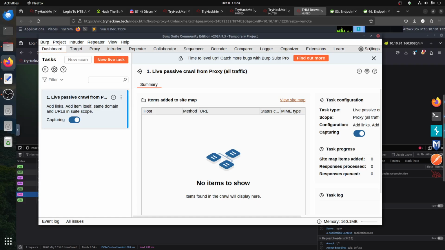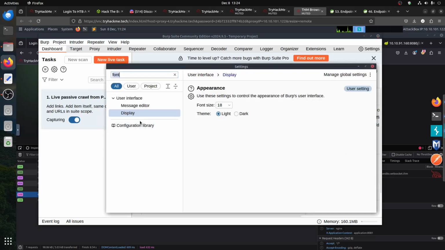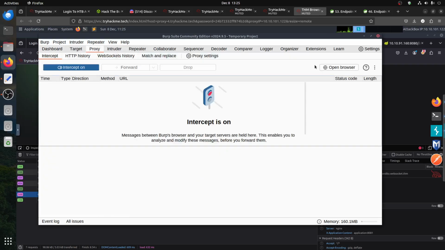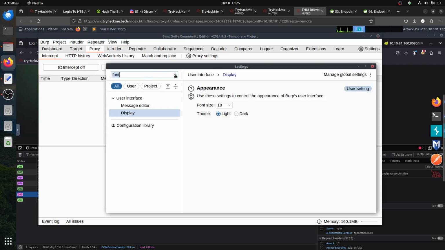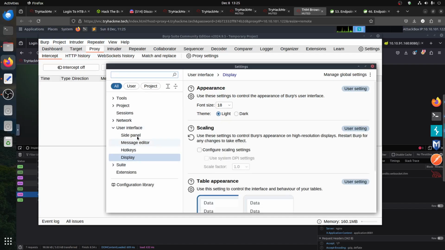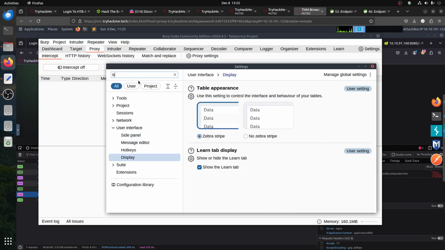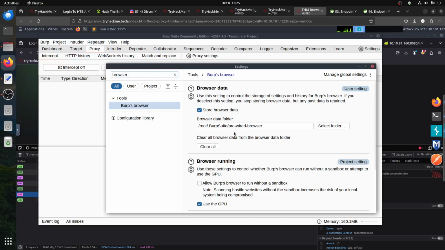So let me get the browser first. Let's work directly with the browser, because for this room we can see too many requests. And then the proxy, no, I don't need the proxy to be on here. I'm switching it off. I need to call the browser. Where is the browser? Allow browser for sandbox.